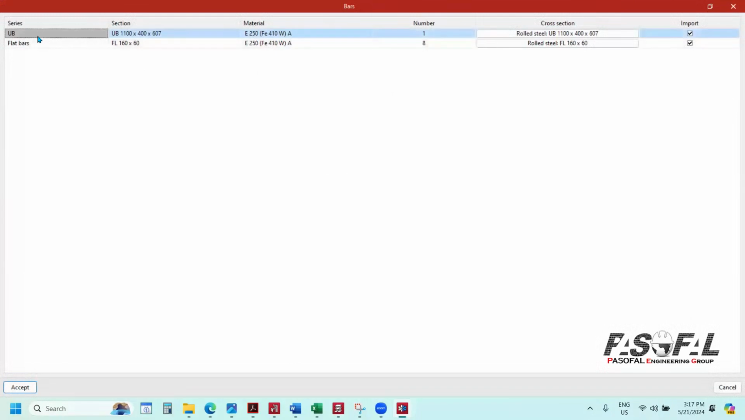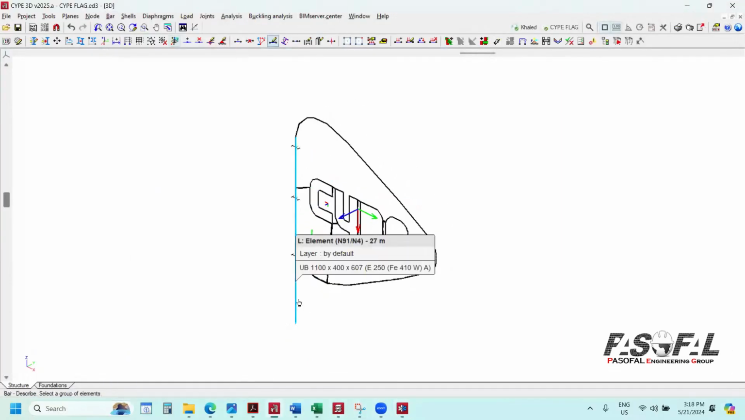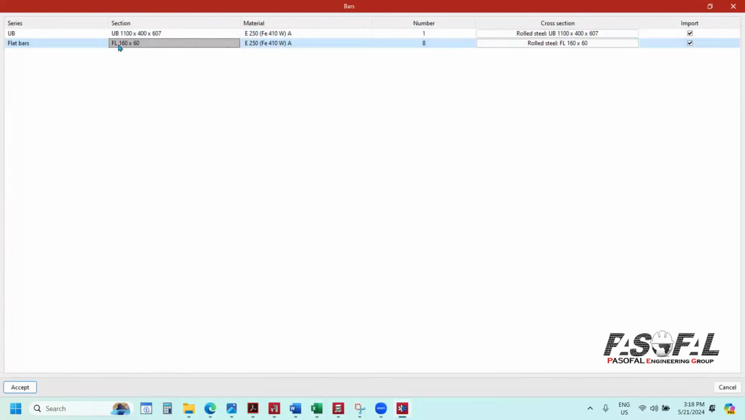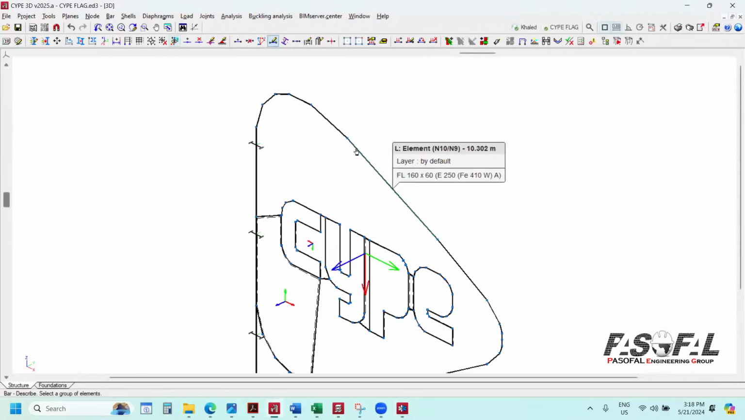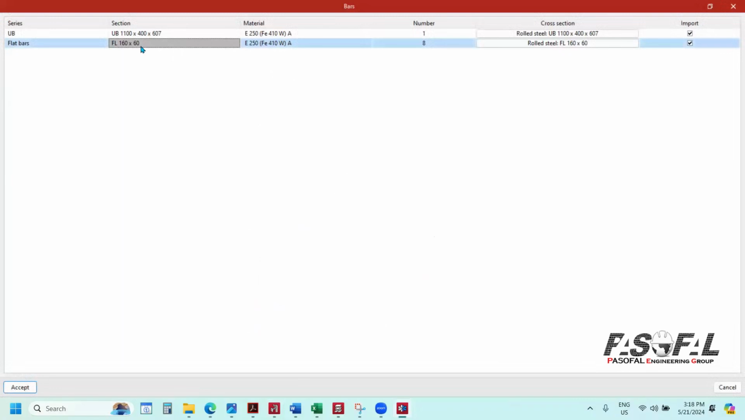So here I have the UB 1100, 400, 607. If I go back to here and go to describe, you can see that I have the UB 1100, 400, 607. I have the same thing, and also here I have some elements, which is now the plate. I'm not caring about this too much, but if you want to see the plate here, I have this simple steel plate, FL 160 by 60. So you have it here. We are not caring about the shell. So we are going to design the connections, and then accept.